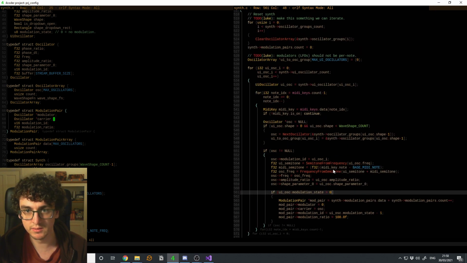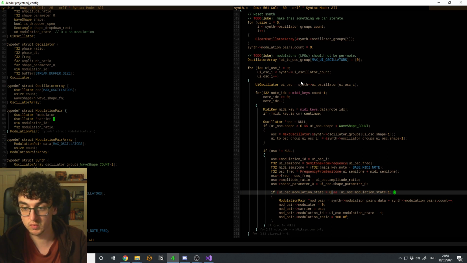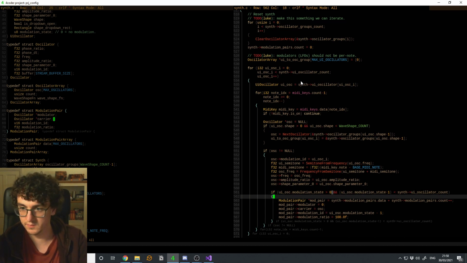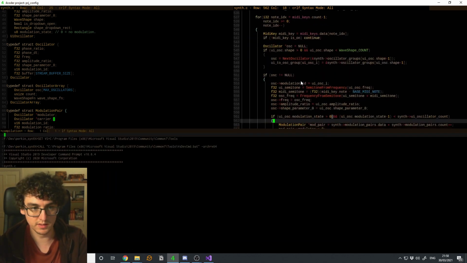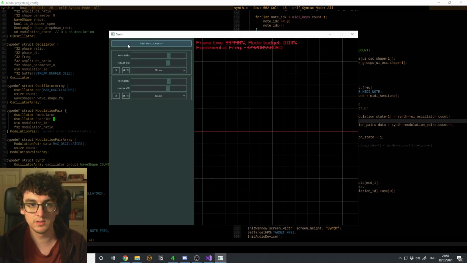So we probably need to do a check for our UI oscillator count right here. And if our -1 is less than our synth UI oscillator count. So let's make sure that compiles. Bring this back, create 2. Let's make the sawtooth.